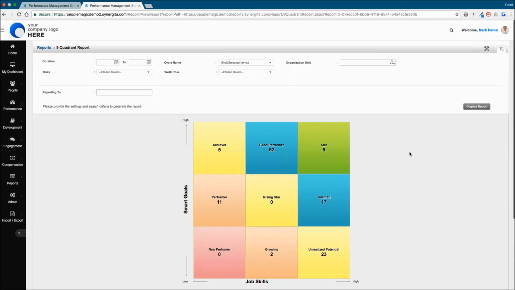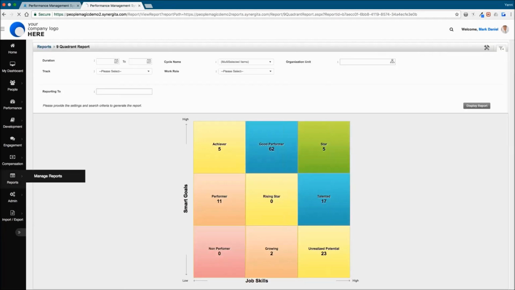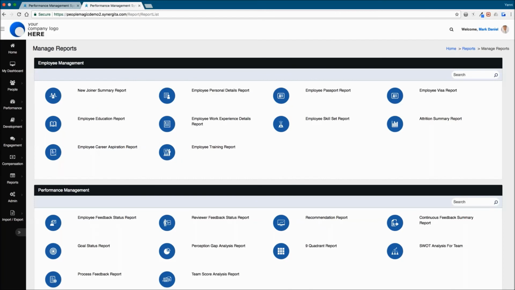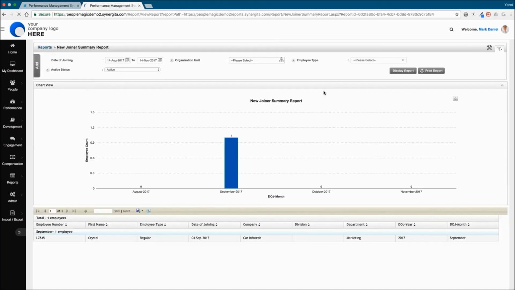Another great tool within Synergita is the new joiner summary tool, and this is an example of one of the employee management reports. This just allows HR to generate and see at a glance a report of who joined the company and when they joined in an easy to read, easy to digest graphical manner. This tool and information can help the HR director ensure that these new joiners are properly enrolled in the onboarding program or receive proper training and compliance for the company.